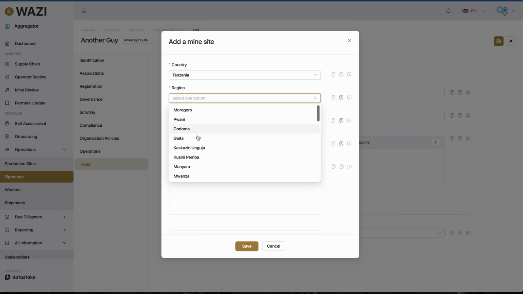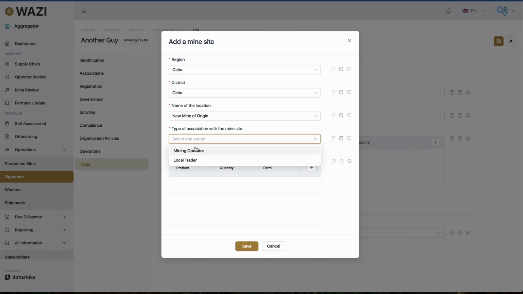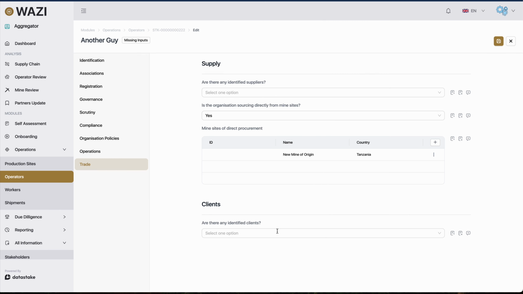So let's say Tanzania, Geita, name of the location, new mine of origin. It's a new subject. I'm going to say that I'm just trading, I'm just buying as a trader, and I'm buying, let's say, 3 kilos daily. Now I've created the mine site of procurement. As a trader, another guy is procuring from this new mine site.